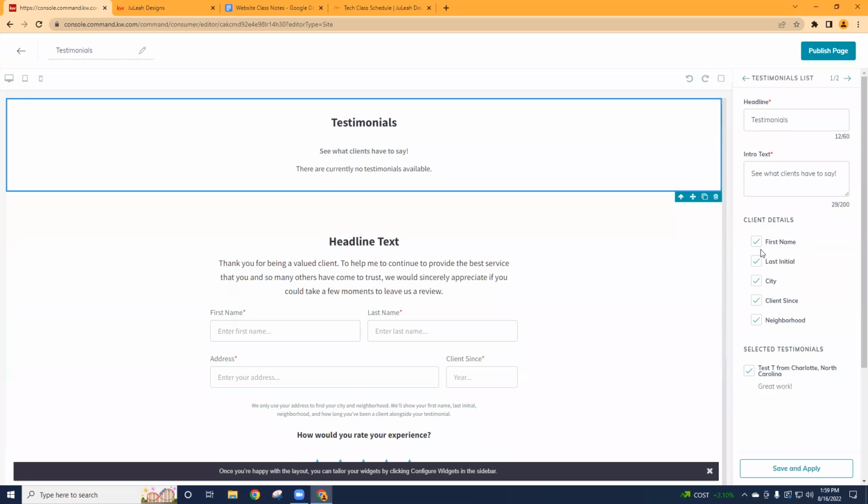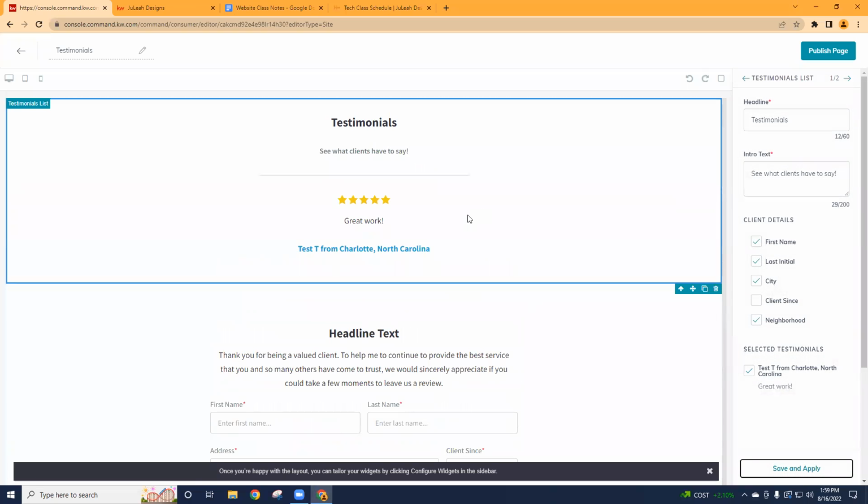You can choose what client details you want to display. So maybe I don't want the client's name to display. And I can click save and apply. And that will display on your site. So again, this is a manual process that has to be done when agents or contacts submit a testimonial on your site. You do have to manually go at it.